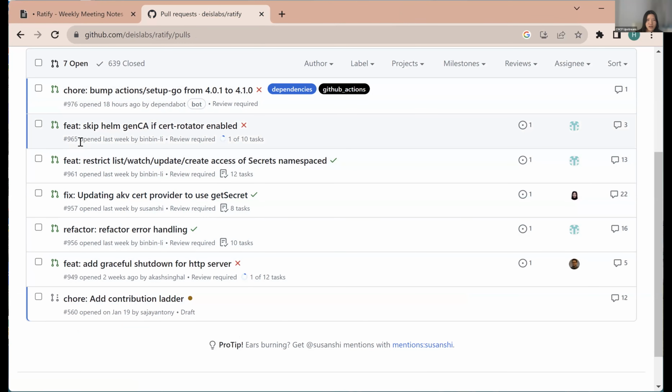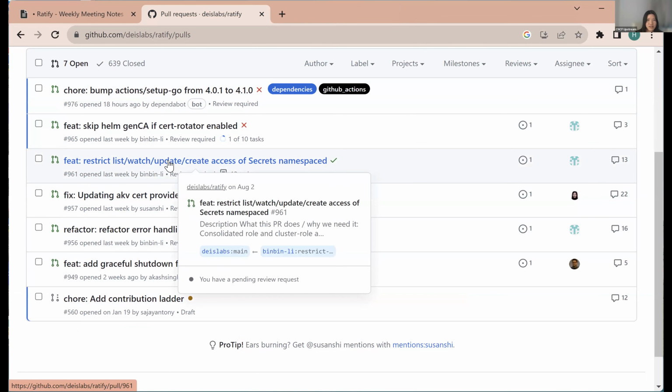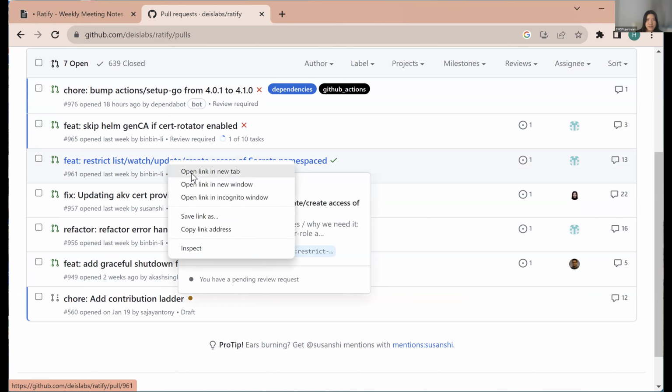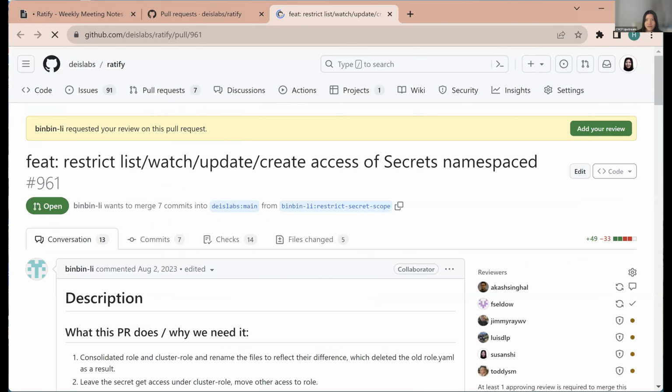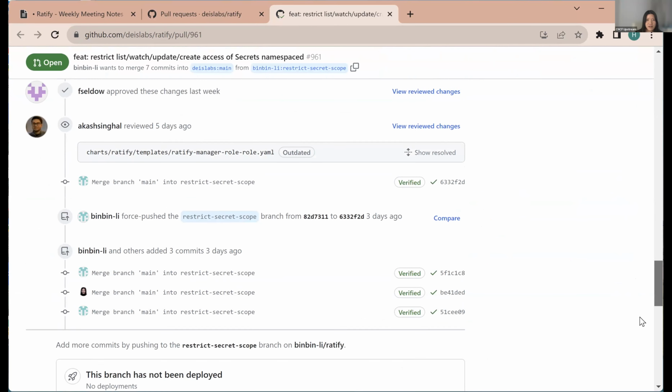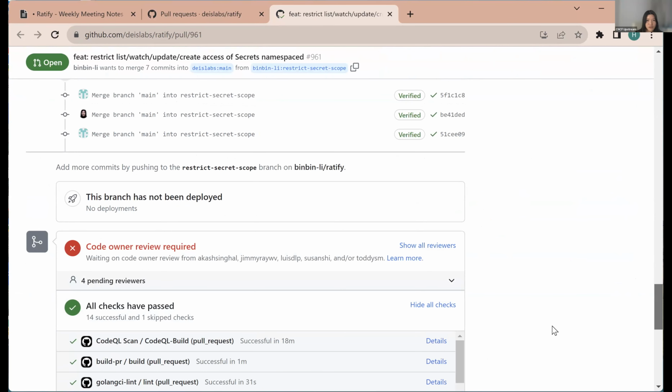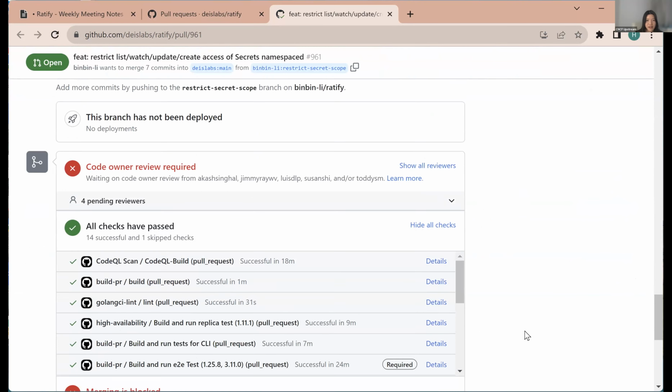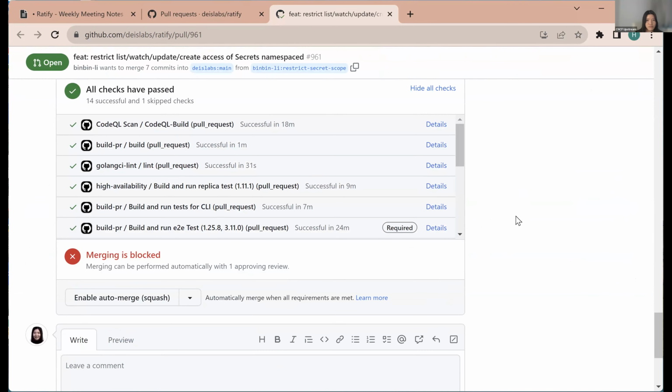Moving on to the next one, the access of secrets with namespaces. I wonder if this one is ready to go as well. I see all the comments resolved and Xinghe provided a sign off. Binbin, is this one good to go? Yeah, I'm just waiting for approval.